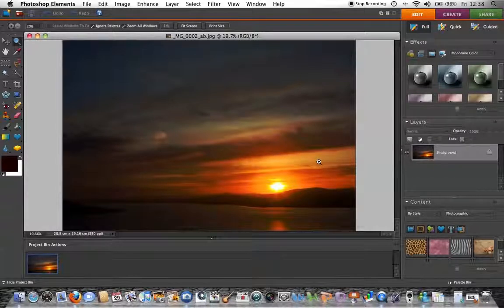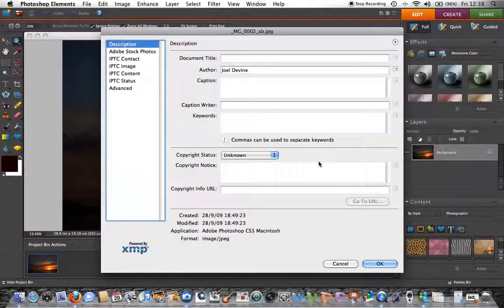The next one we're going to look at now is the file information. File information involves 4 keys, one being the Alt key, the Shift key, the Command key, and the letter I on the keyboard. And remember, they're all being pressed simultaneously in order to bring up this shortcut window. In this window, it refers to the description, whether it's stock photos, contact image, content, status, advanced, and all of these particular areas can be populated by the author.